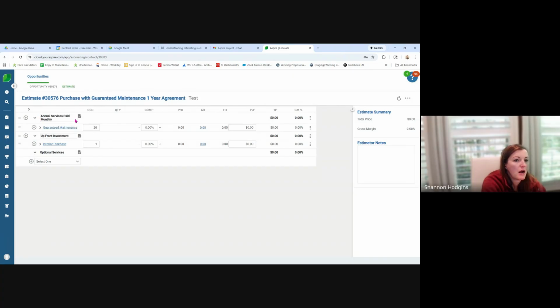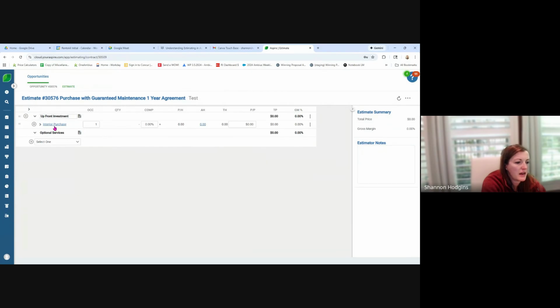So I'm going to right click on this line that says annual services paid monthly because this is a service group. And when I delete that, it's going to delete this verbiage right here and the services underneath it. So when I hit delete, my maintenance is gone. I now just have my purchase, which is A-OK. You'll add your purchase items there, and then you'll just want to do two things.